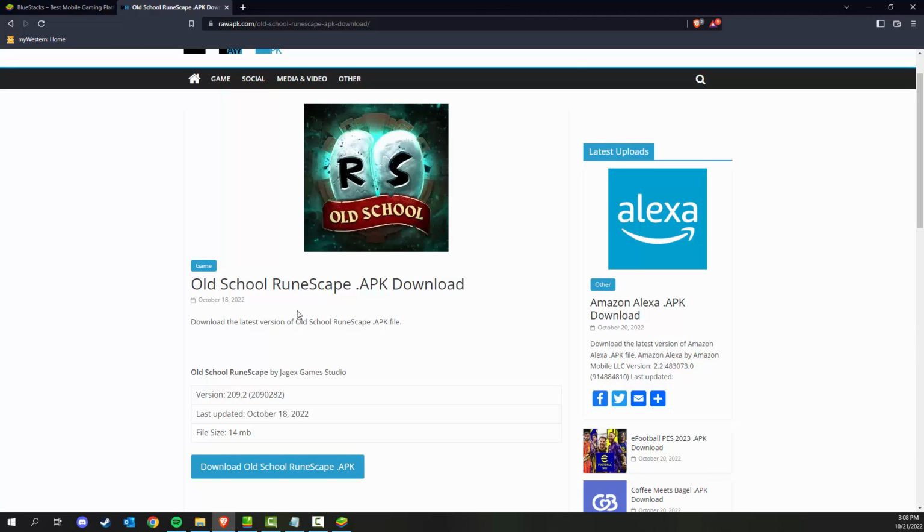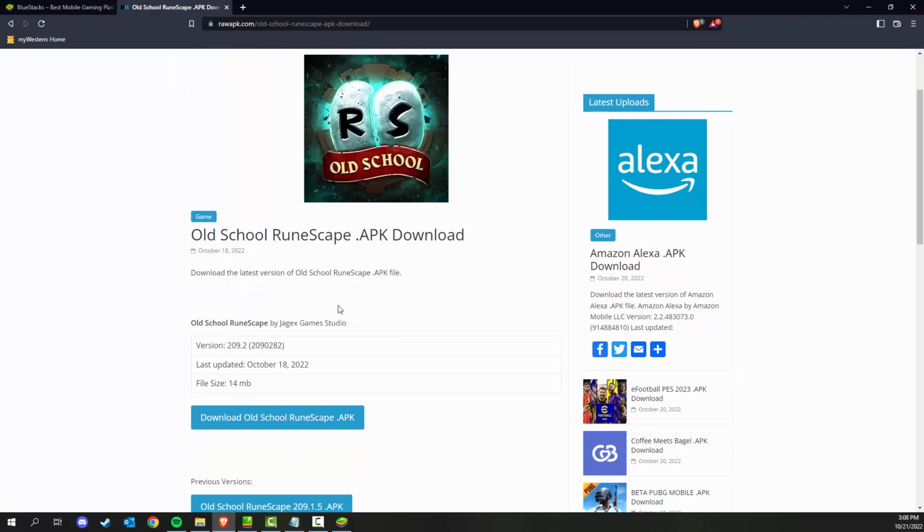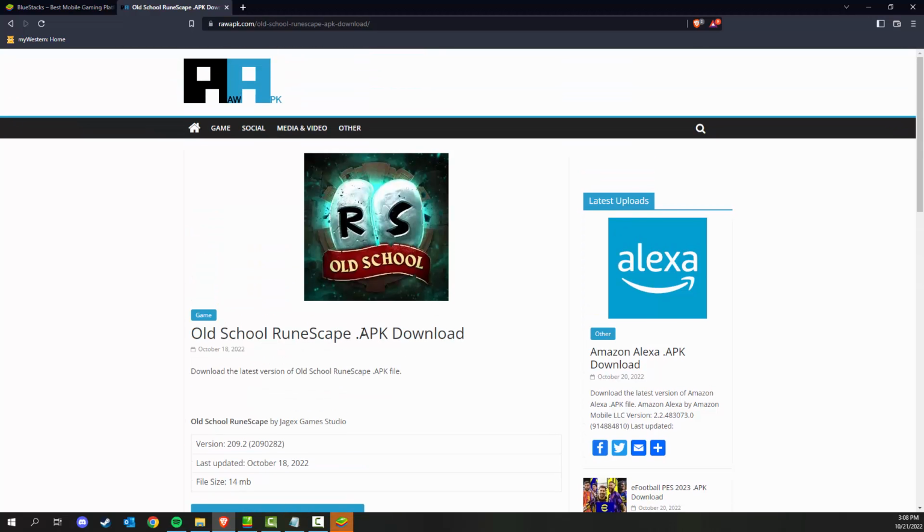Some of these sites are a little bit sketchy when you download, so make sure whatever file you download does end with the extension .apk, but you really shouldn't have any issues, especially since you'll be installing it to the emulator device and not your computer.